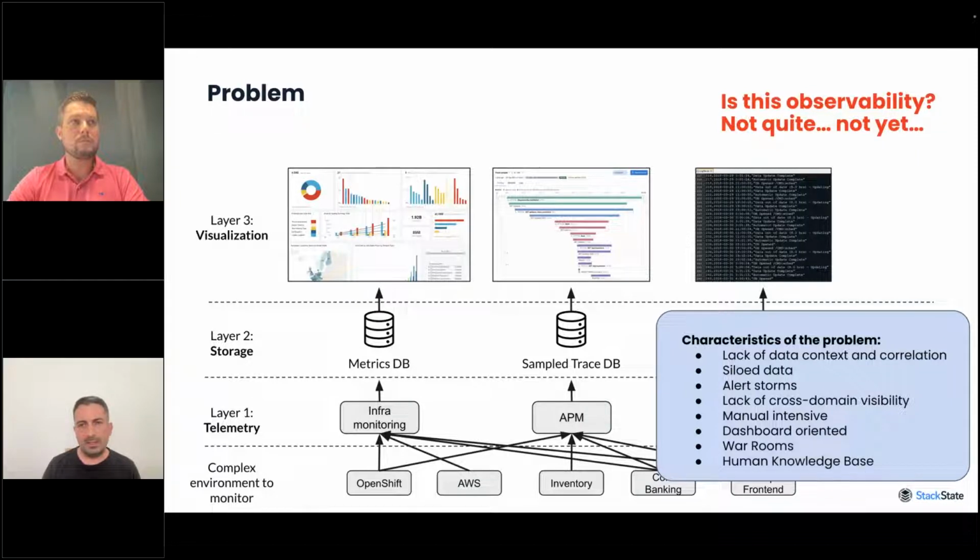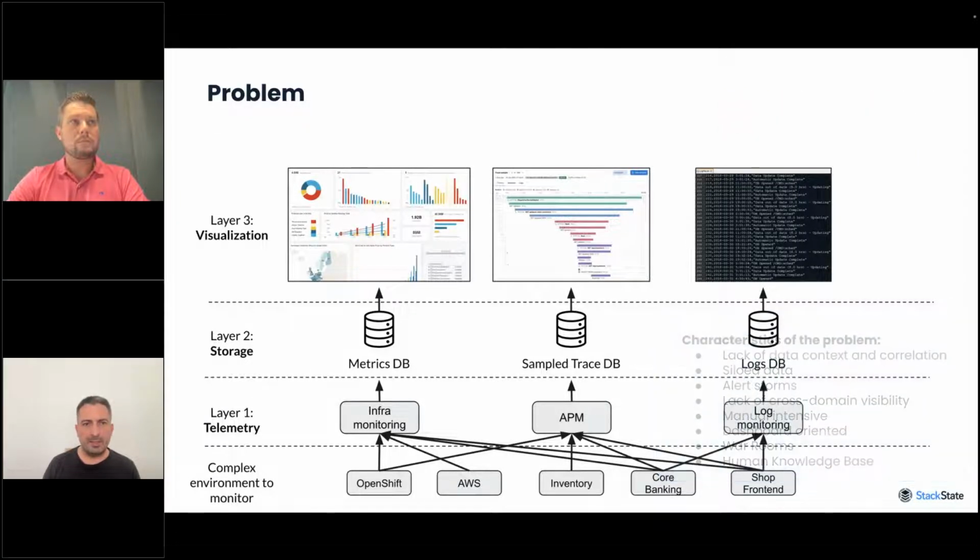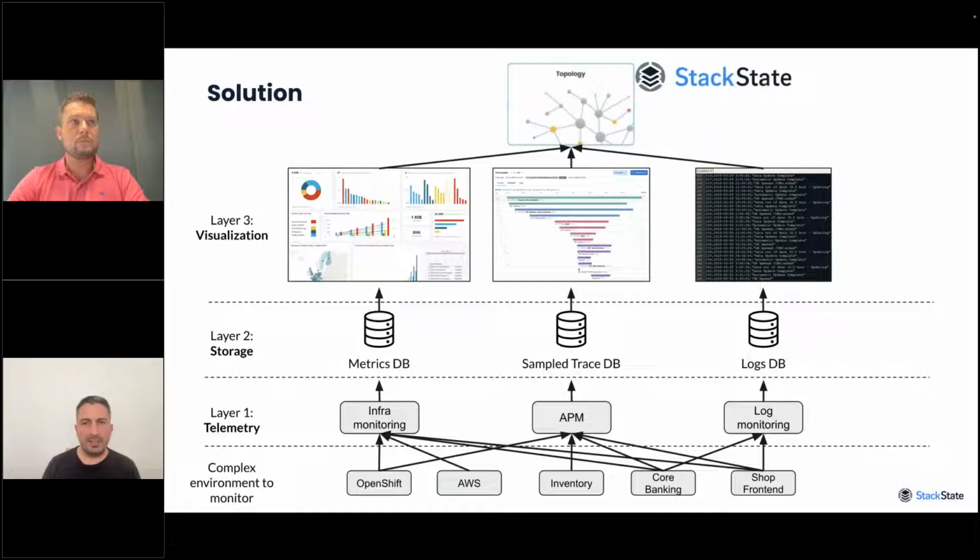So really the solution for this is having something on top of all of this data that unifies it and brings it together in a true uniform and unified view, a true holistic view of all of your environment with all of the data that's being captured already.